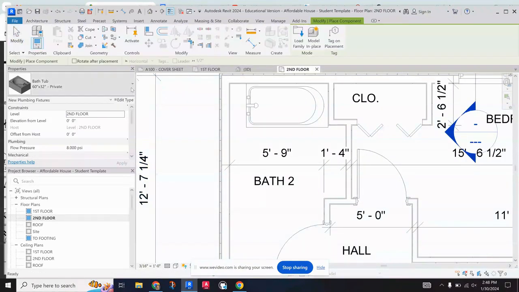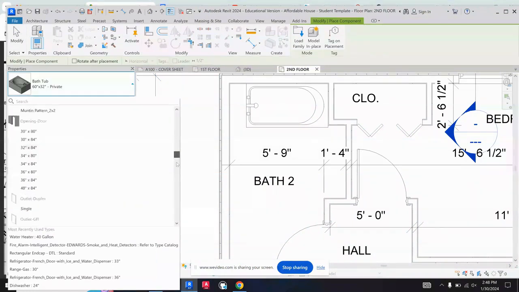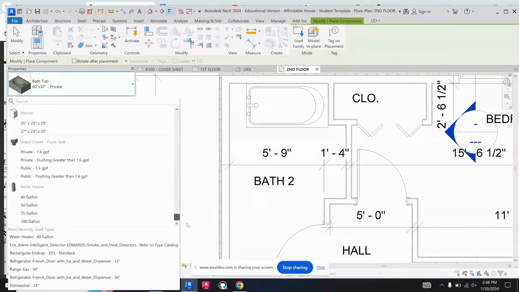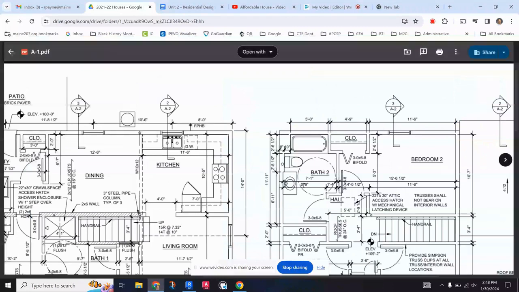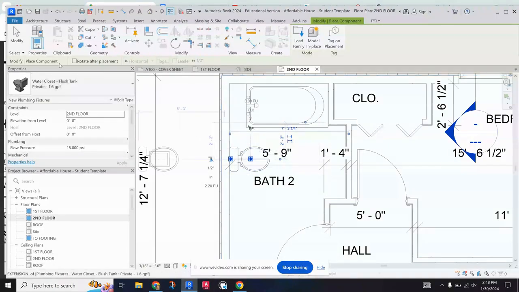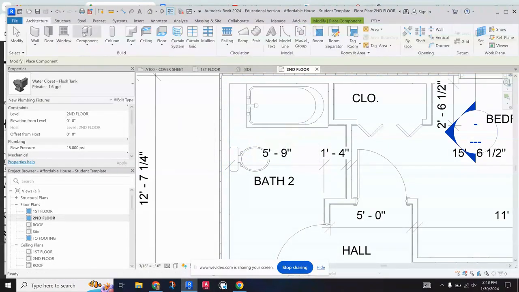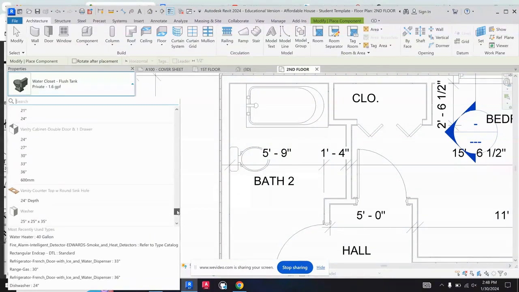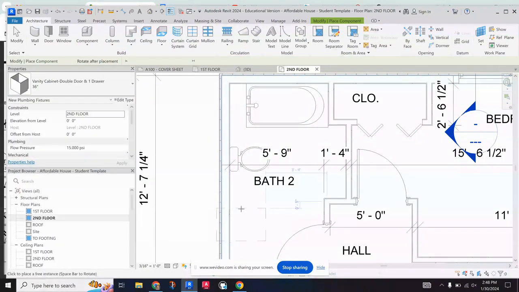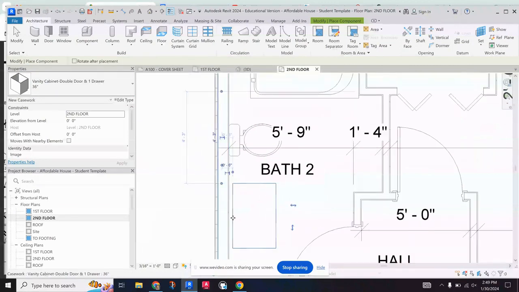Again, you put in the toilet. So I think that's up towards the bottom, if I remember. All right. They refer to toilets as water closets, kind of a European thing. And then they have a single vanity right there. Okay, so again, architecture component. We're doing the vanity, 36-inch vanity for the top.